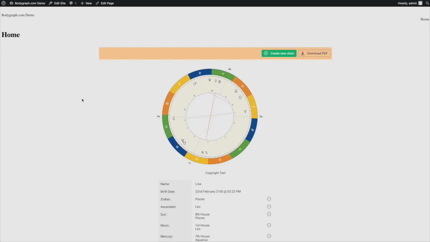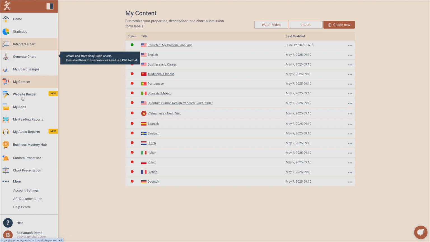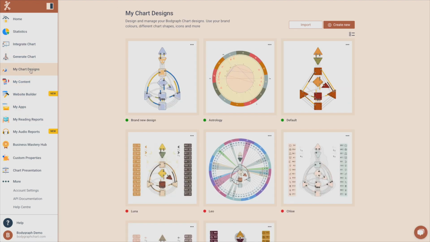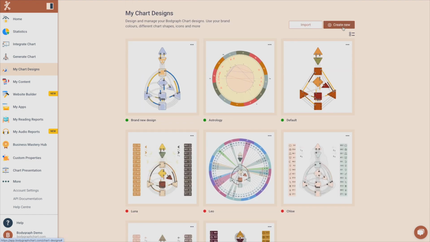Now let's move on to customizing the design of your chart. Once your chart is embedded on your website, you're not limited to the default look. You can fully customize the design to reflect your brand, style, and audience. To get started, go to the Chart Design section on the platform. Here you can either choose from your existing designs or click Create New to start from scratch.